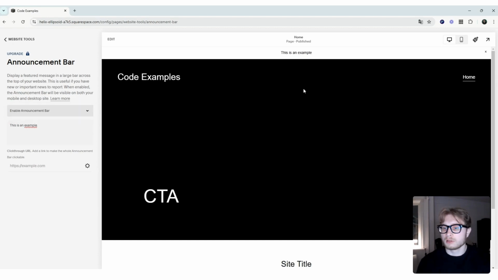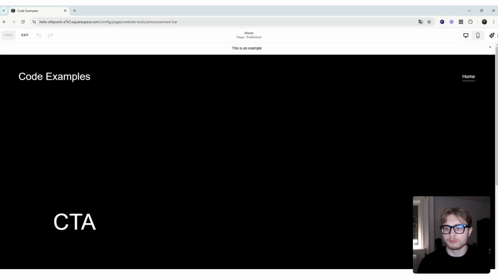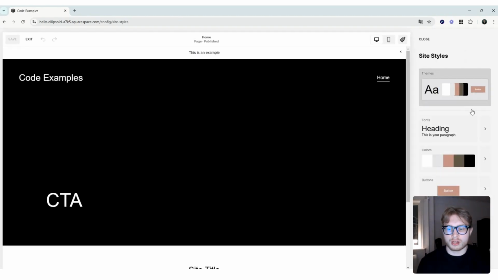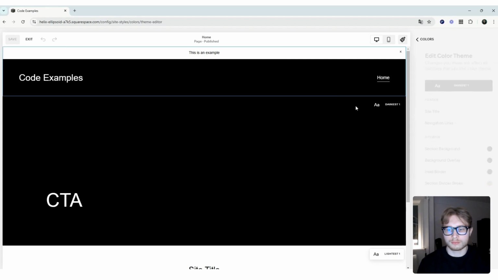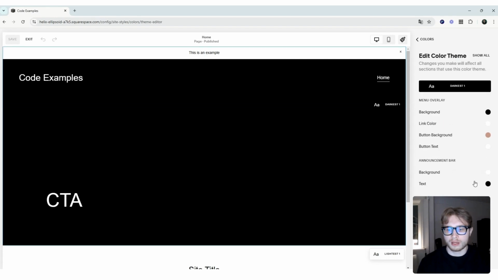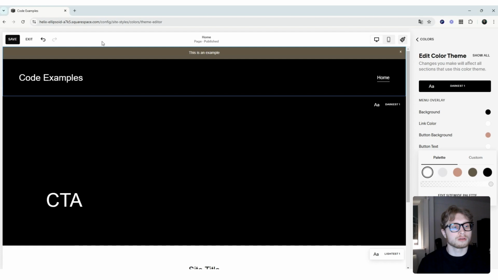Save that. And if we want to change the coloring of that, what we want to be doing is clicking on Edit, coming into this view, clicking on Site Styles, grabbing the color, seeing which color we use. We'll then use the darkest. Click on that. Then click on the announcement bar. And as you can see, we have these options. So let's just do this brown color and also let's do this white color.